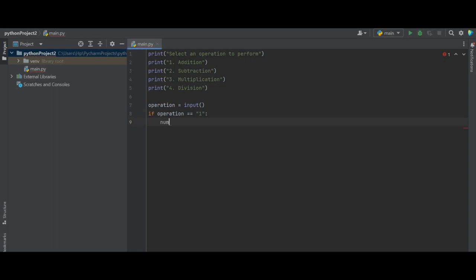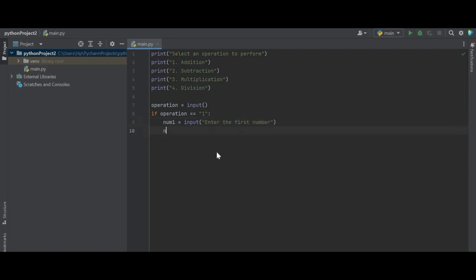So if operation equal to 1, then num1 equal to input, "enter first number," and num2 equal to input, "enter second number." So what these 2 lines basically mean is that num1 and num2 are again variables, and we want the 2 numbers to be added or subtracted by the computer to be identified by this input statement. So again, the program is prompting the user to input 2 values, num1 and num2, and these two values undergo whatever operation the user wants to do.